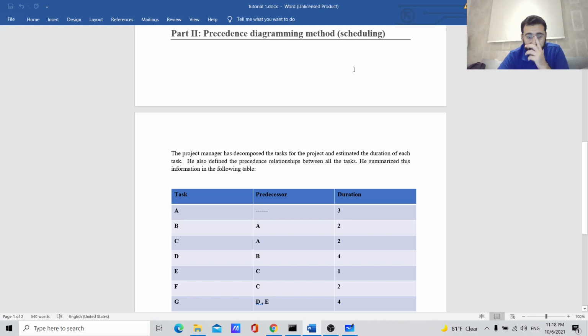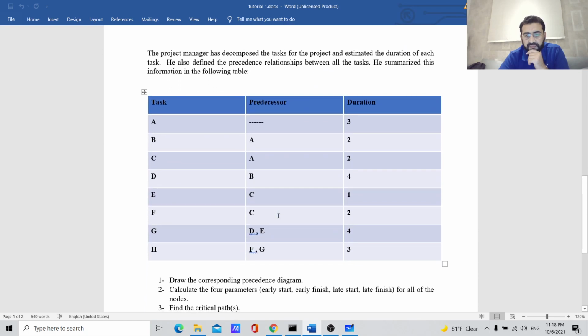used for project scheduling. So let's look at the following exercise. So here we have the following. The project manager has decomposed the tasks for the project and estimated the duration of each task. He has decomposed the project into different tasks, and then he labeled the tasks. So we have these labels here, tasks from A to H. And also he estimated the duration of each task. So we have the duration in this table here.